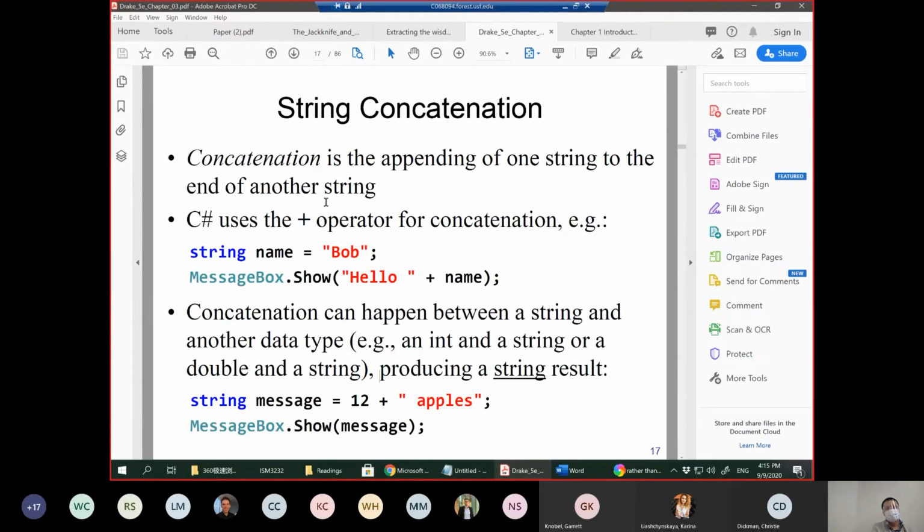So in C#, C# uses the plus operator for concatenation. For example, in these two statements, in the first one, we have string name equals Bob. You can see we use double quotes for Bob. After this statement, we have MessageBox.Show. Inside this MessageBox.Show method, we have first Hello. You can see Hello plus a space.